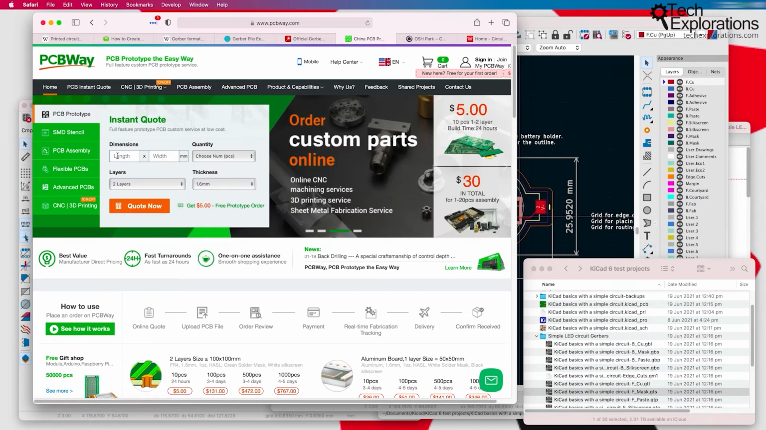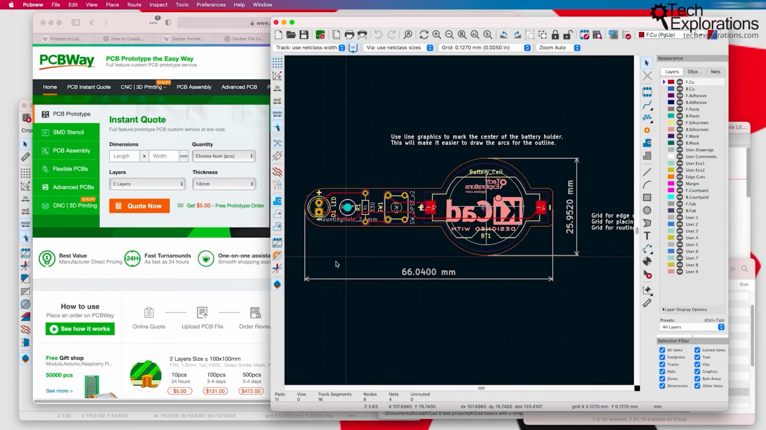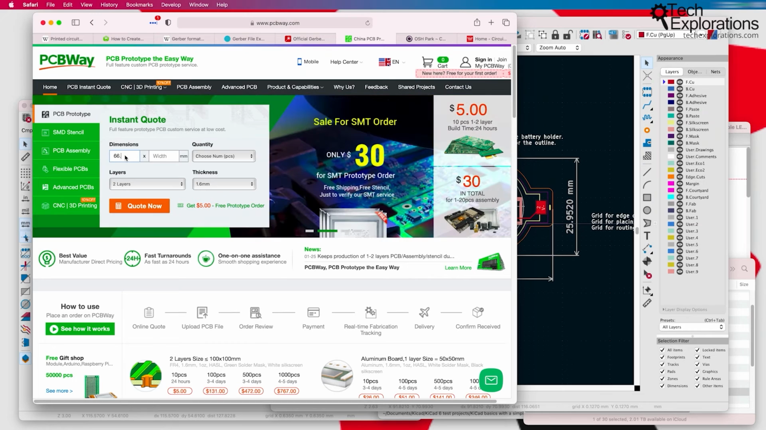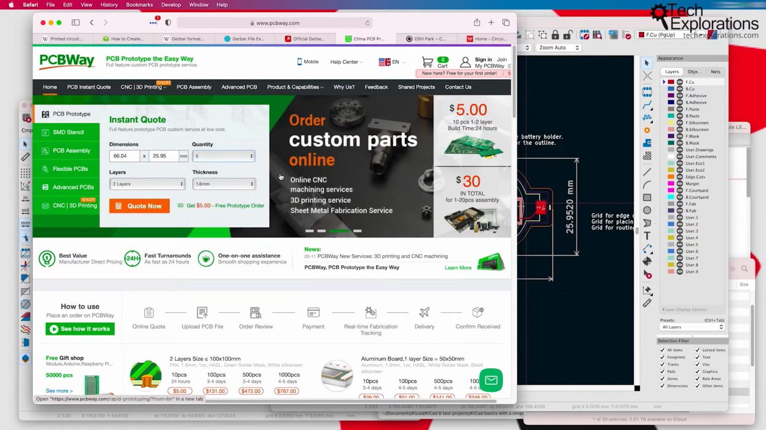The process begins with setting the dimensions for your PCB. So I've used PCBnew to measure the outline of my PCB, and it's 66.04 millimeters. So I'm going to put that in here. And for width, we've got 25.95. And I'll go for the minimum five PCBs.